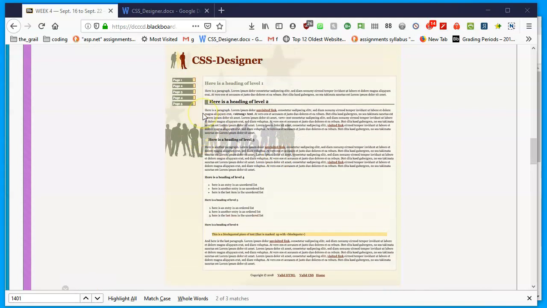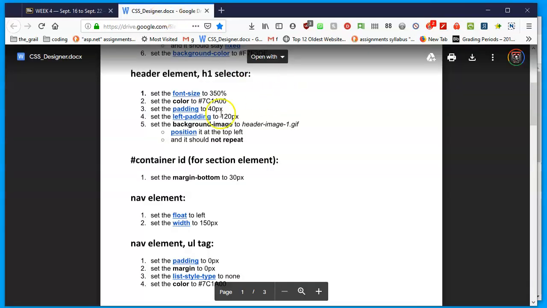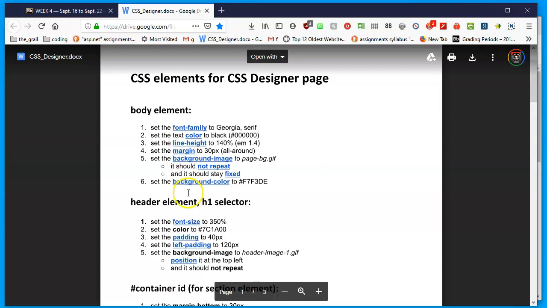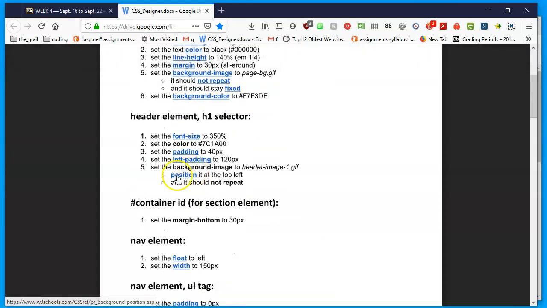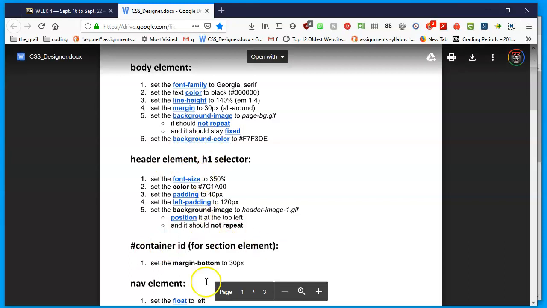The next part of the recipe is not very long, so let me do this really quick. We have already done the first two blocks, the body element and the header element. We're going to add now an ID. An ID is a little bit different than the element. The element is something that's already in the CSS lingo, in the language, but an ID is something that we're going to use to identify a particular element. In this case, it's going to be a section.